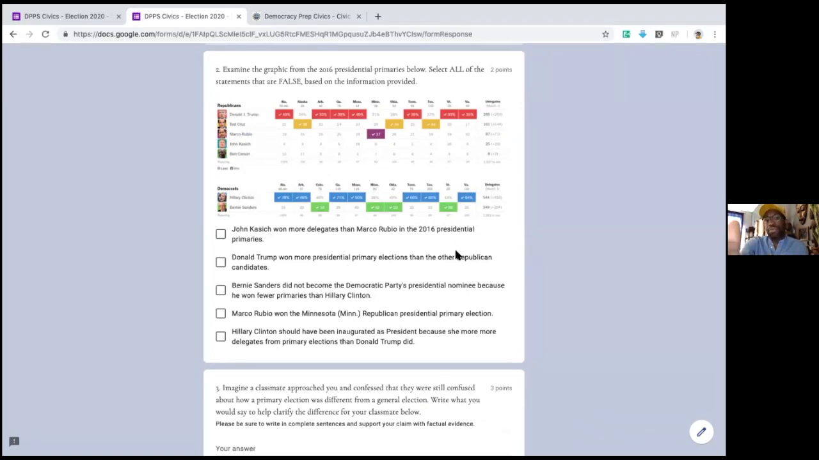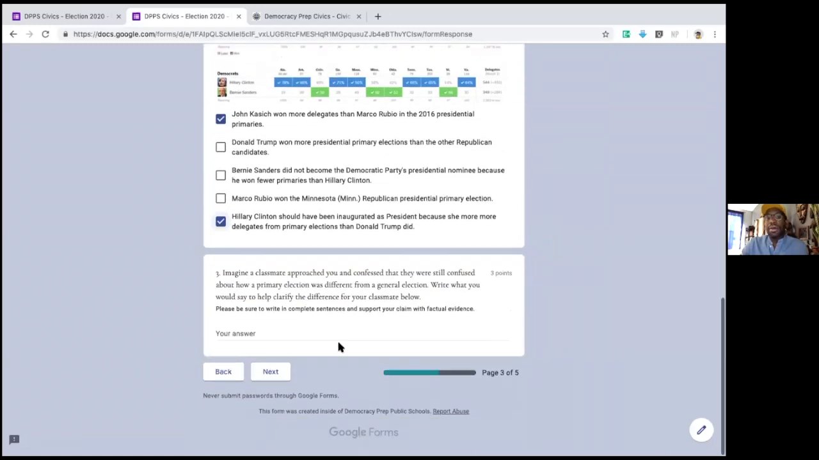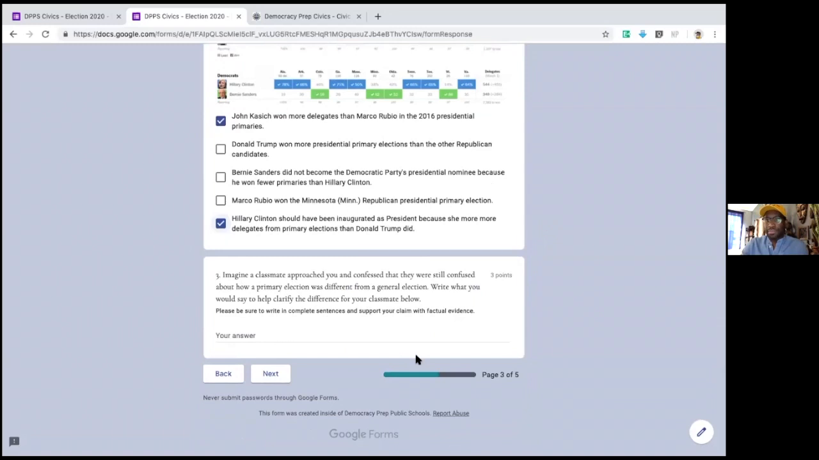And so, looking at both Republican and Democratic primaries to get a sense of what is a delegate, how does it all play out on a larger scale. The two false statements here, I'll just indicate there for anyone who chooses to use the resource. The final piece is having them imagine that a classmate explained that they didn't understand what a primary election was and how it was different from a general election. So this is really the space where they would take the time to provide that level of explanation on a scholar level to really demonstrate their understanding instead of parroting something that they had heard previously.